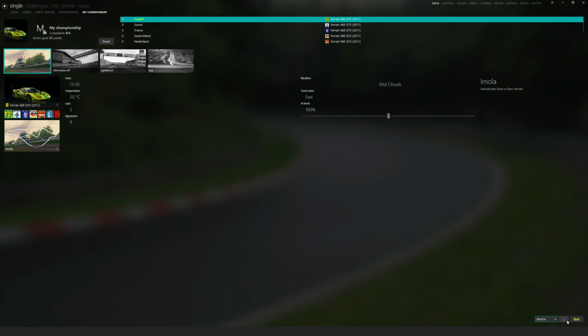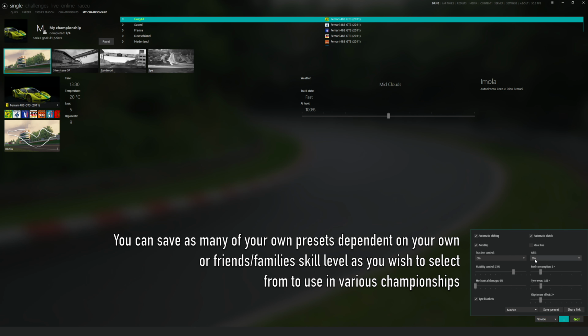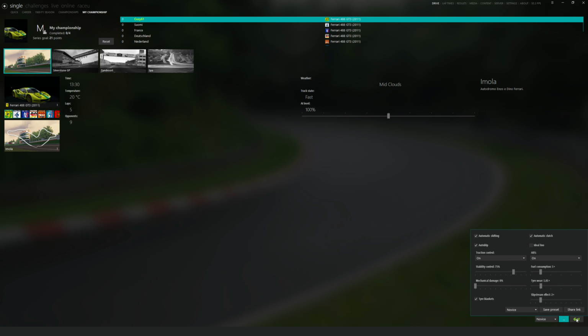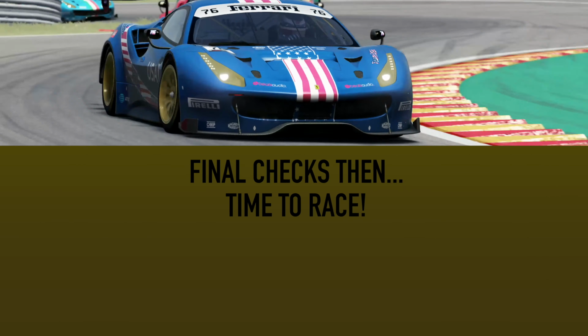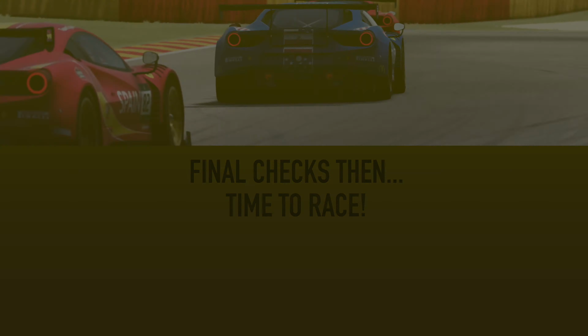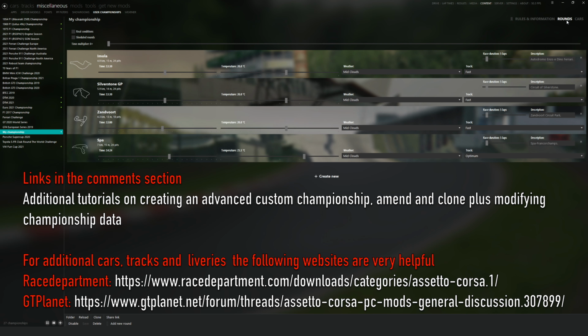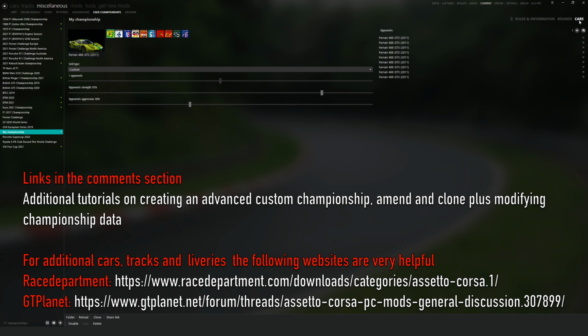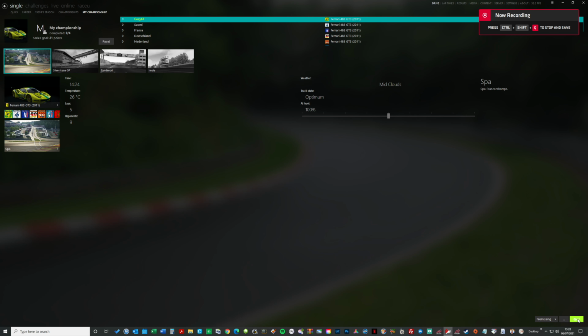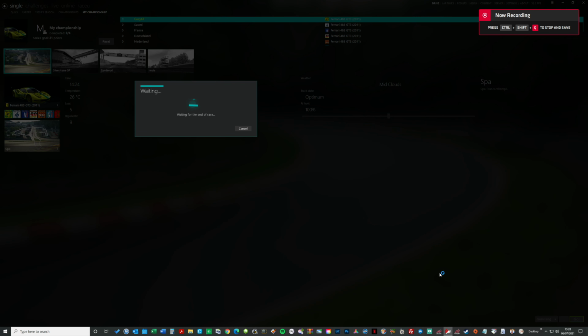So the driving assist. Now, if you're a beginner, just stick it on novice. But you can set it how you want, so you can take things off, add things on, depending on what you want to do. So final checks before we race. So rules and information, check, rounds are checked, and the cars are checked. So as I said, very simple, 4 tracks, 1 car, but you can expand on this at any time you want.